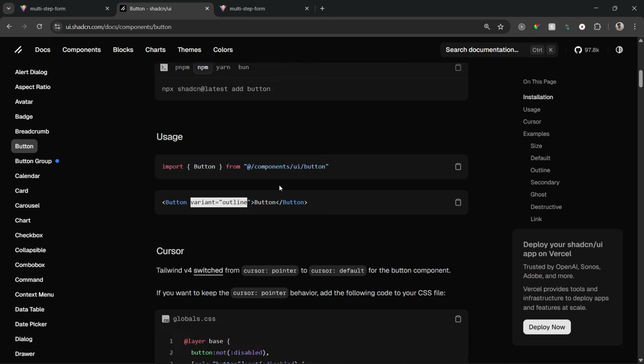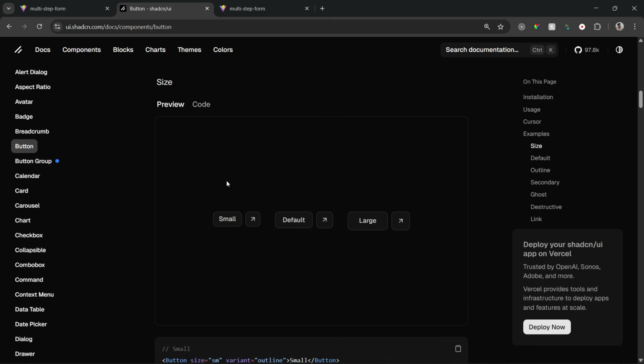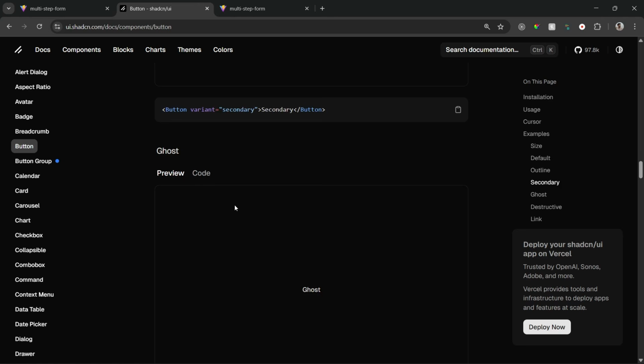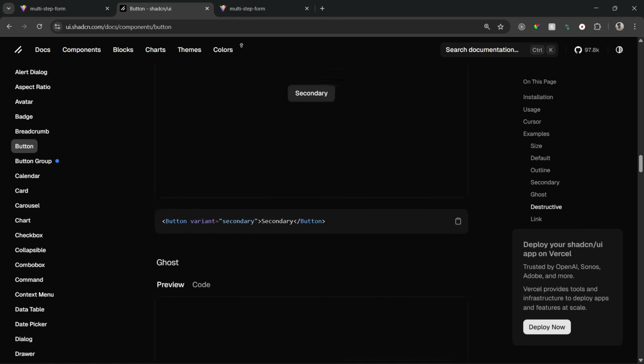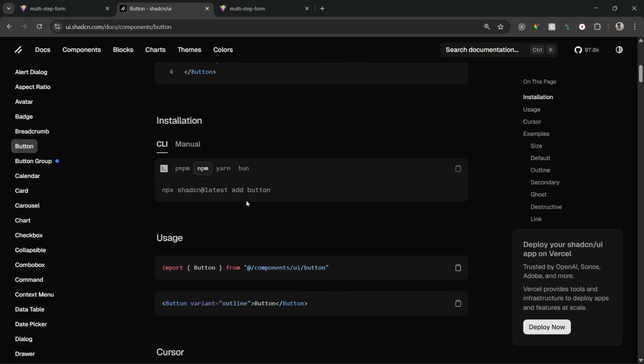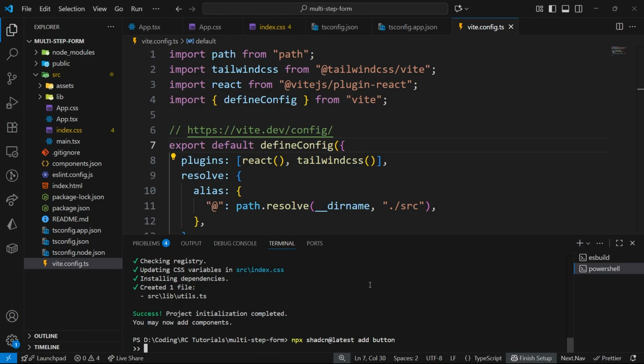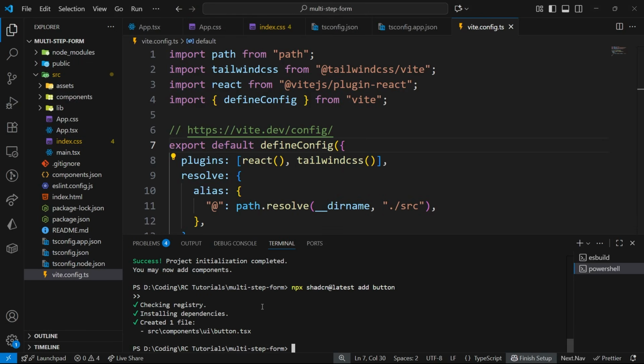And we can provide the variant as well. So it has a bunch of different variants. So you see, this is the default variant, the outline variant, secondary, ghost, destructive, etc. So there are a bunch of such components right here. Why don't we go on and install this button component? So if I just paste it right here, you will notice, there we go. It is installed and it has created this components folder right here.